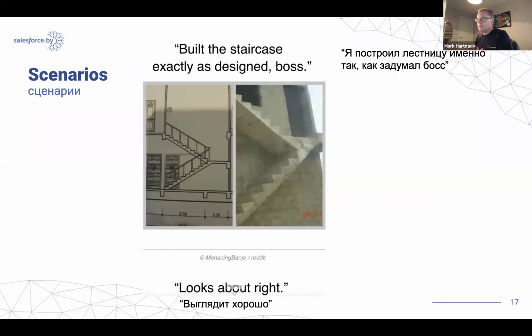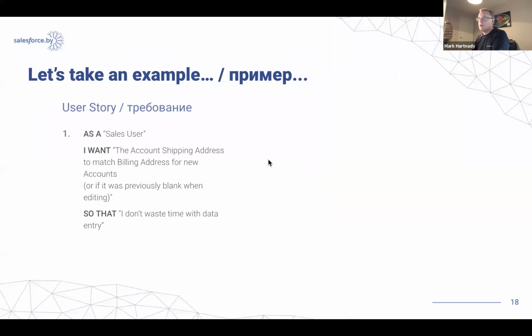So, quick joke, right? "Built the staircase exactly as designed, boss." "Yeah, it looks about right." This is a typical case where a tester, I don't necessarily mean a QA tester, but maybe a UAT tester, has tested something from one perspective, right? And then as soon as that thing goes into production, people actually start walking up the stairs and they can't get upstairs because not all angles have been taken into consideration.